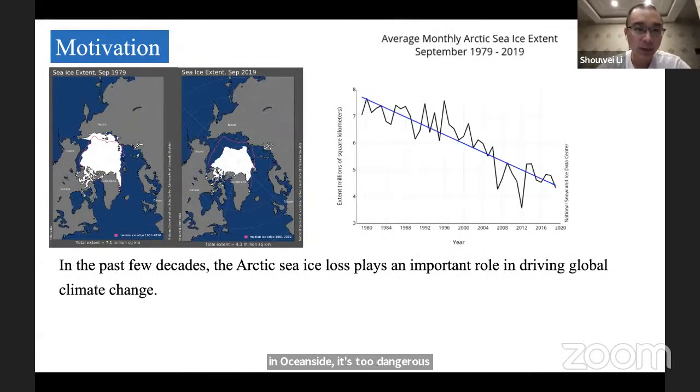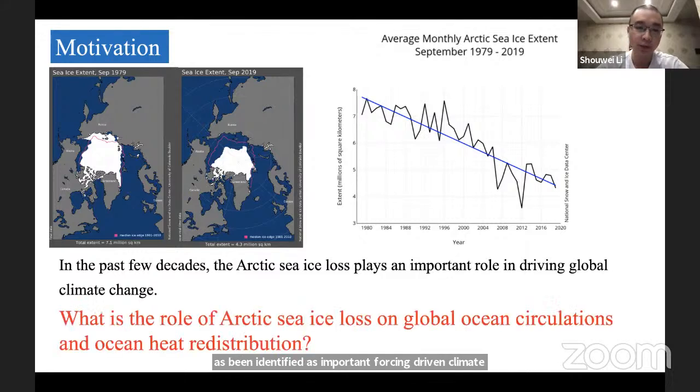On the left panel, there are two figures showing the sea ice extent in September 1979 and September 2019. On the right is a time series of the average monthly Arctic sea ice extent. From observations, it's evident that the Arctic sea ice has declined a lot in the past few decades, and it has been identified as an important forcing driving climate change in the past few decades. So in this project, we are interested in the global effects of the Arctic sea ice loss, particularly the changes in ocean circulations and ocean heat redistribution.